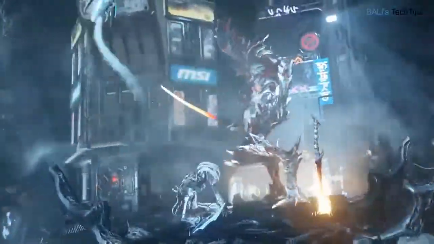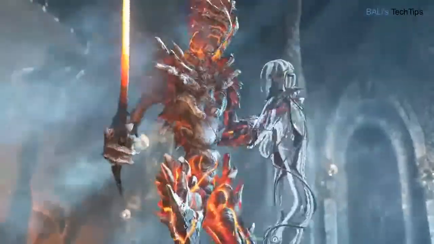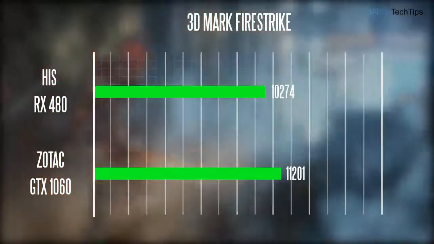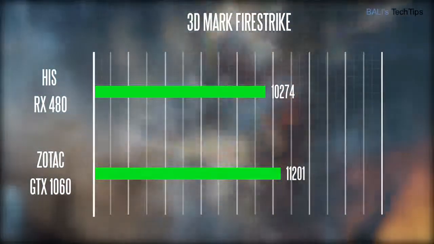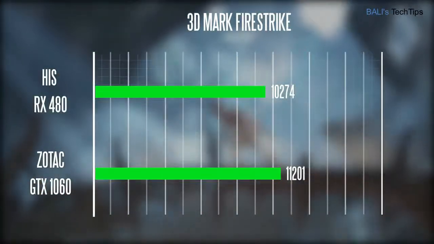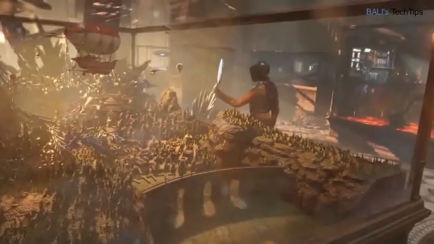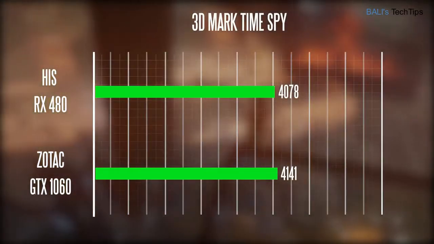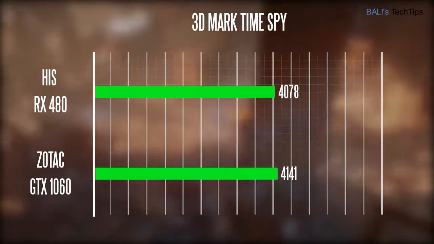Now, let's actually take a look at some gaming benchmark results. First, taking a look at two synthetic benchmarks. In 3DMark Fire Strike at 1080p, we get about 11,201 points on our GTX 1060 versus about 10,274 on our RX 480. And on the new Time Spy 3DMark benchmark, you can see similar results, 4141 on our 1060 versus the RX 480 at about 4,078 points.